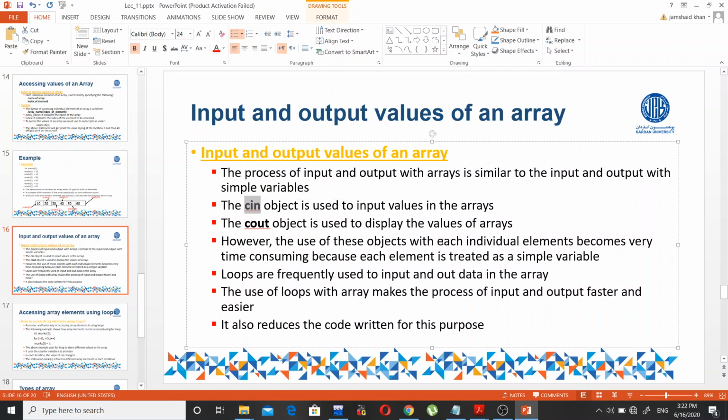However, the use of these objects with individual elements becomes very time consuming, because each element is treated as a simple variable. Now, the solution is that loops are frequently used to input and output data in the array. The use of loops with arrays makes the process of input and output faster and easier. It also reduces the code written for this purpose.